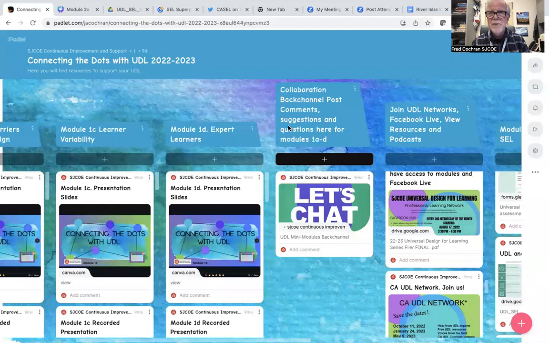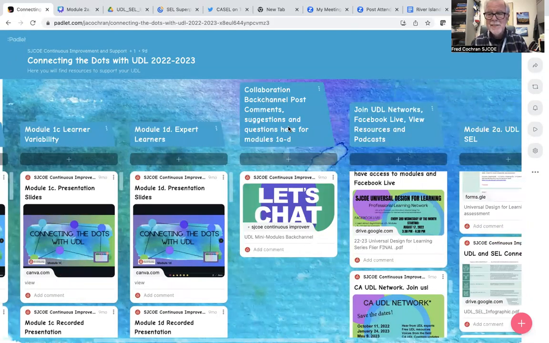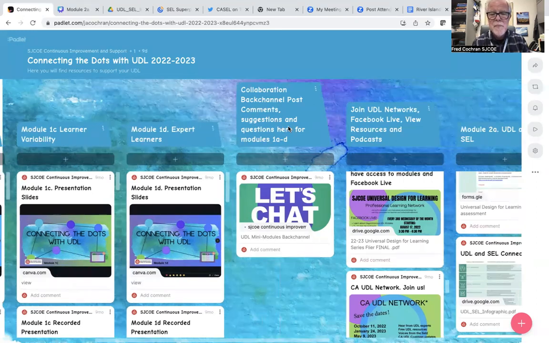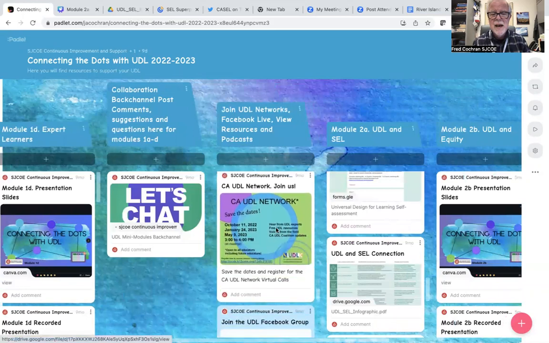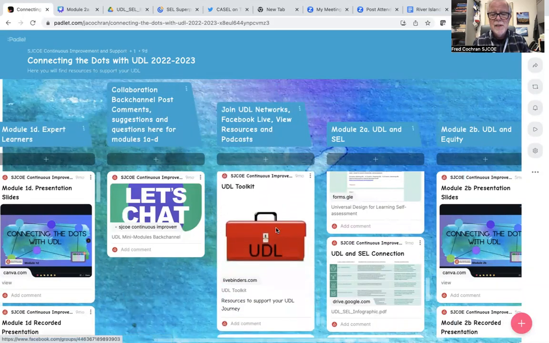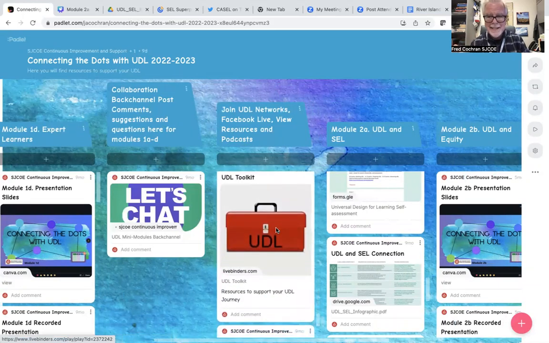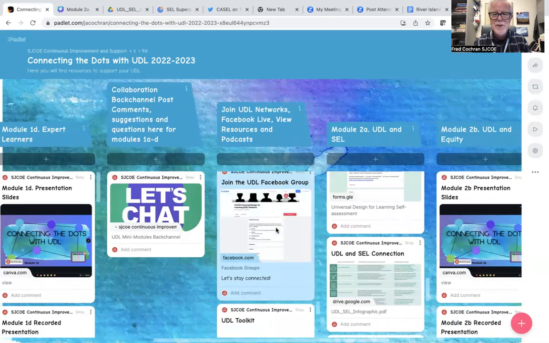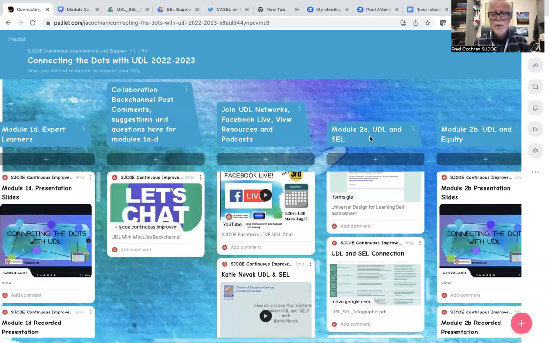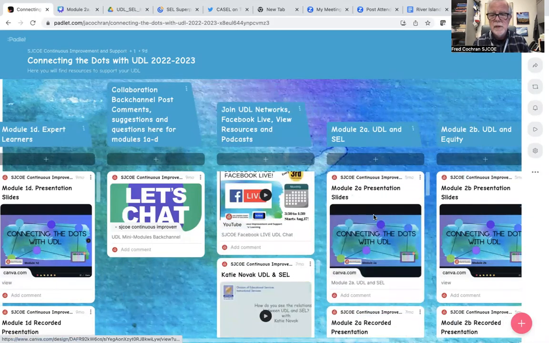There's an area here to add chats if you want to chat with us at any time, and different events that are taking place around UDL, the UDL toolkit, which I'd say just hit 54,000 hits, so I'm pretty excited about that. Other teacher resources are there, but today we're going to focus on UDL and social emotional learning.